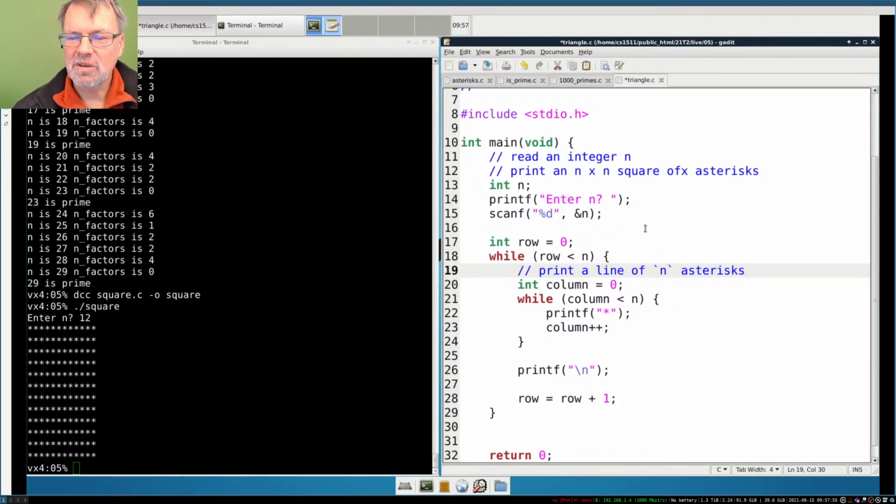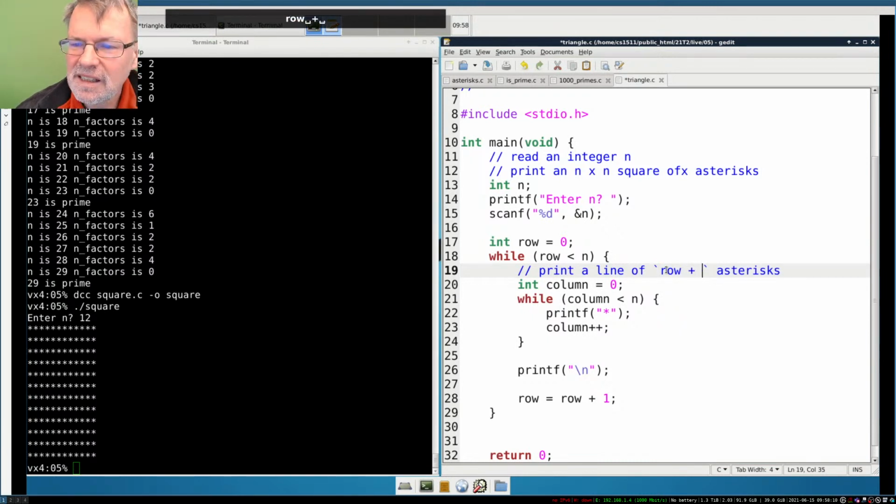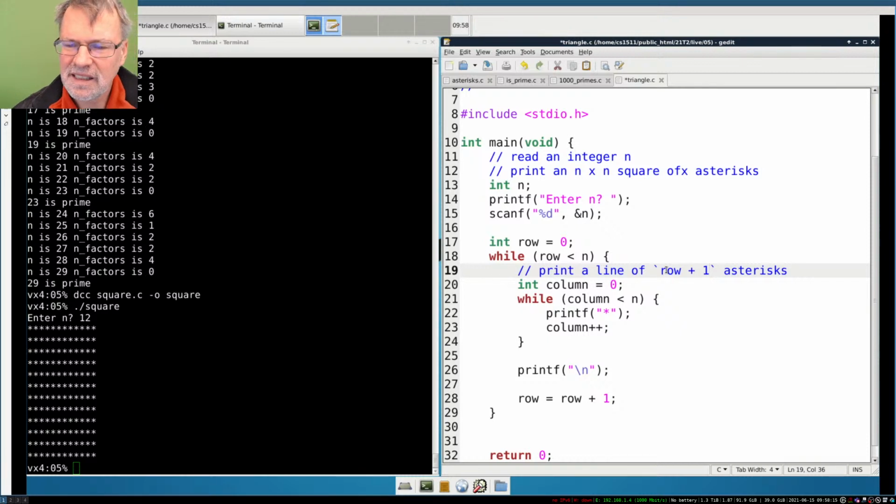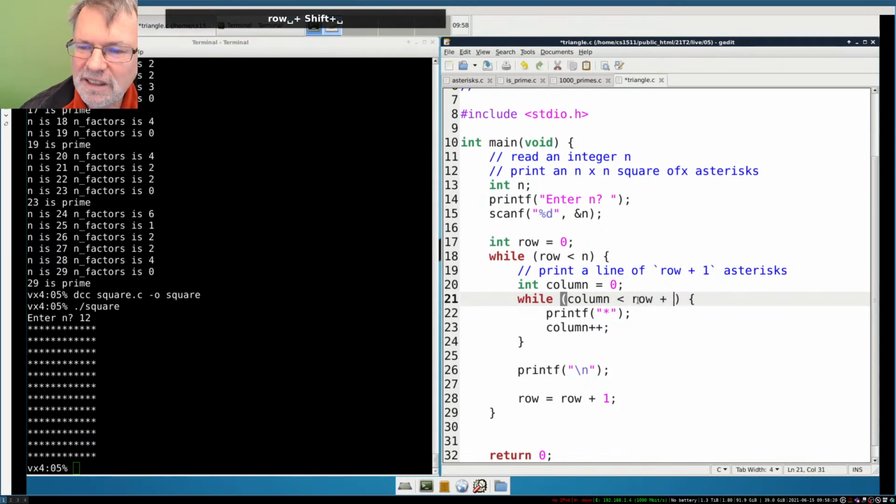How will we get a triangle? What we want to do is print a line of, well, row is 0 the first time, so I think we want a line of row plus 1 asterisks. Now I've got this right. If I say, well, column less than row plus 1, that might get me my triangle.